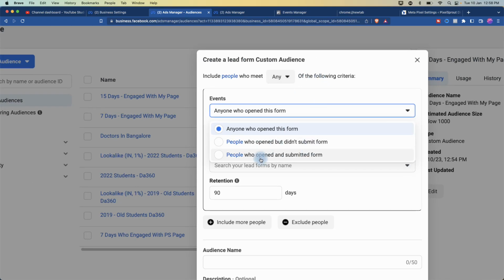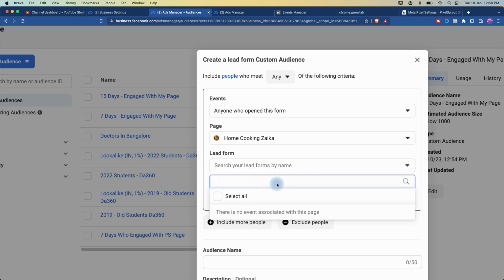ठीक है, the same parameters are here as well. Which form, if you have any form, you will have the form name. Select that form and select, okay, from this form X, how many people have actually not submitted. They opened that form but they did not click on the submit button, and I can run an ad only for them to show it out.